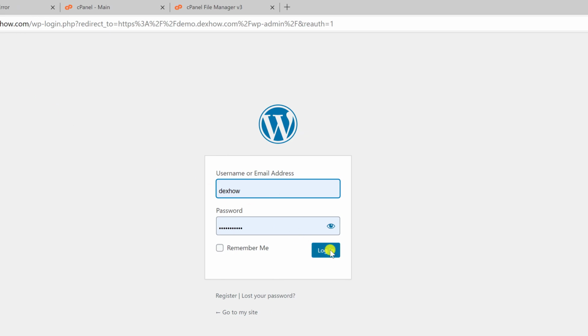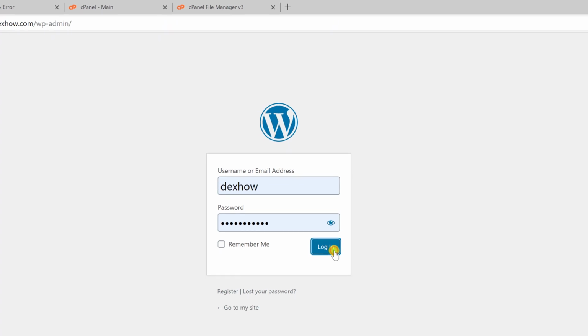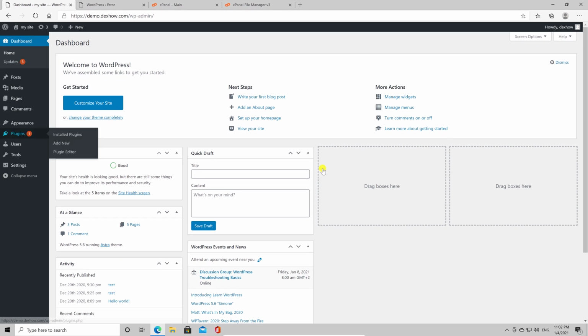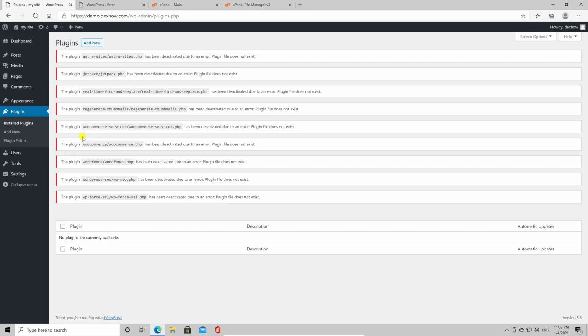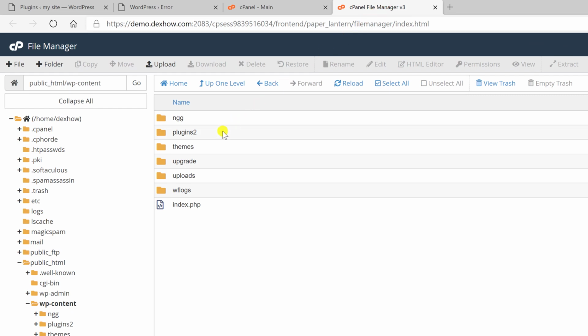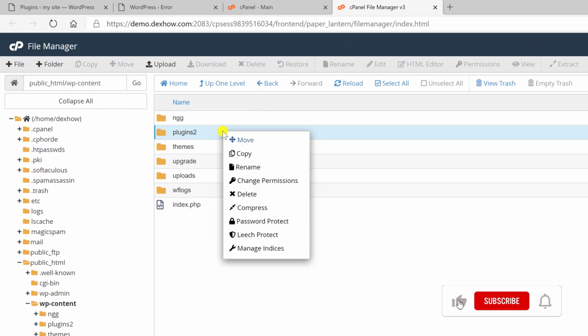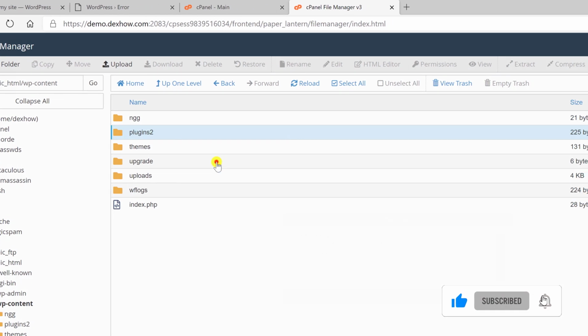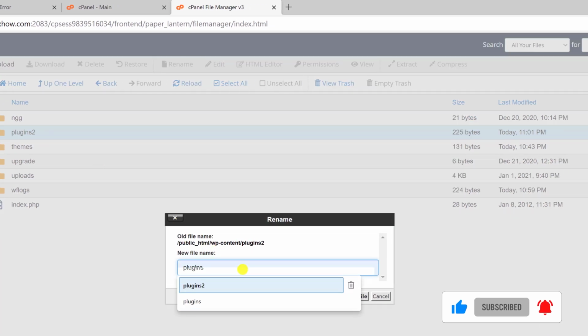So let's log in into the dashboard. Go with the mouse over Plugins and click on Installed Plugins. Do not worry about these errors. But now you deactivated all plugins on your site. Now to add back the plugins, go to the cPanel File Manager. Right-click the folder you just renamed. Click again on Rename. Delete the 2 figure. Perfect.